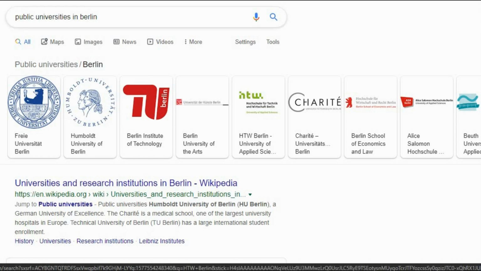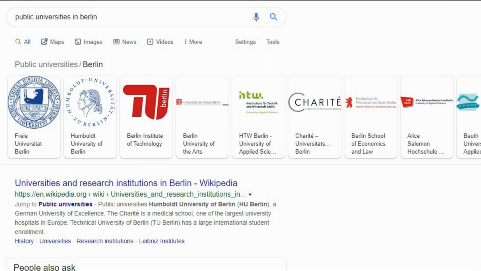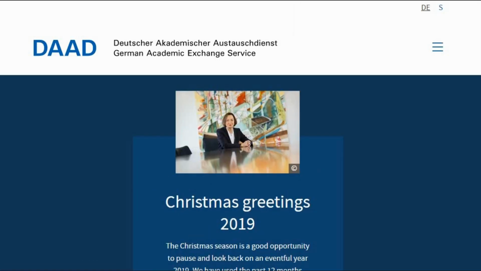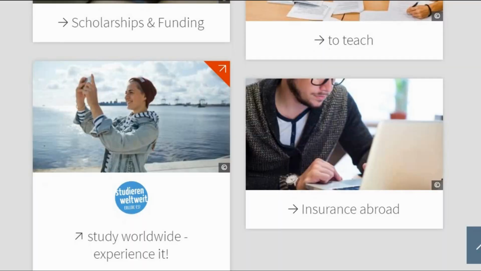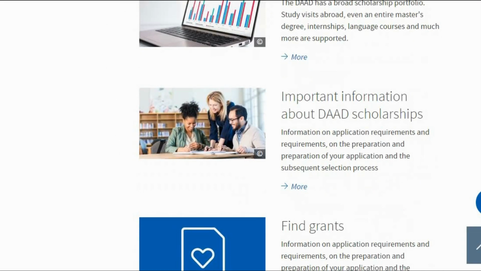Okay, and for the scholarships, let's go back to daad.de. Here you can come down there and find scholarship and funding. Then there would be a scholarship database.